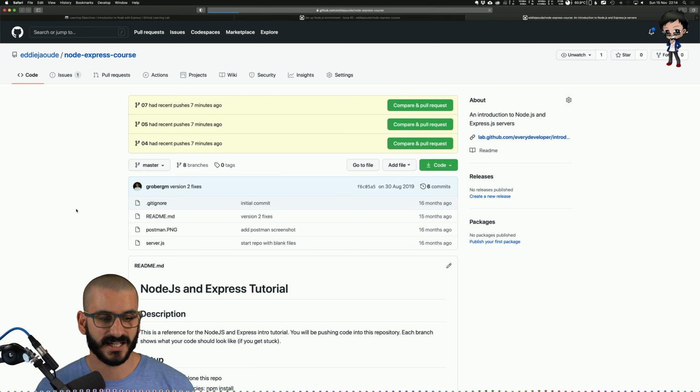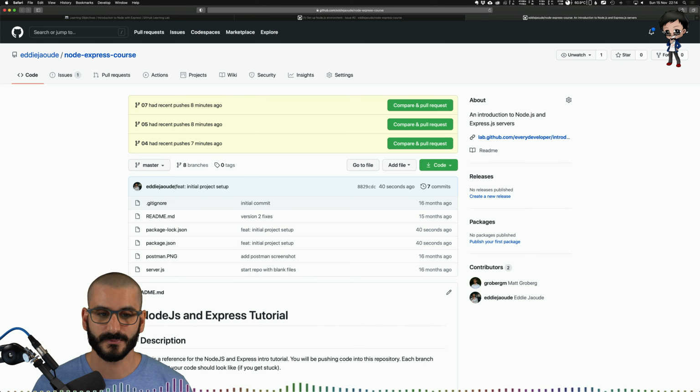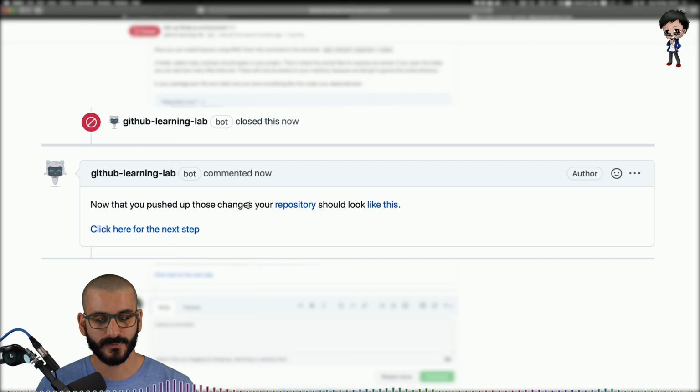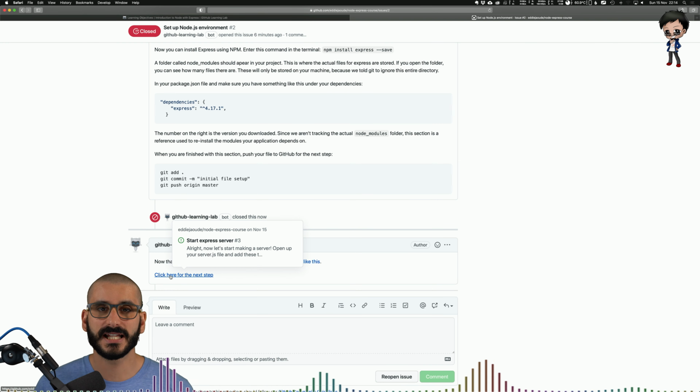If I go back to GitHub and have a look, the last commit is from me now. And the GitHub Lab bot already knows that we've pushed the code. As you can see, now you've pushed up those changes in your repository. It should look like this. And then we can click here for the next step.